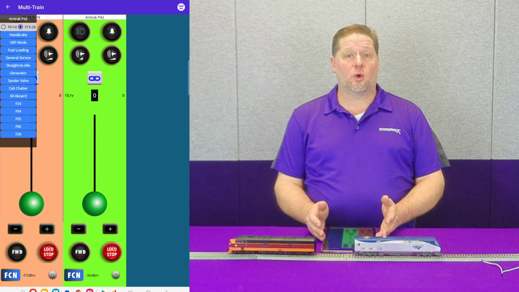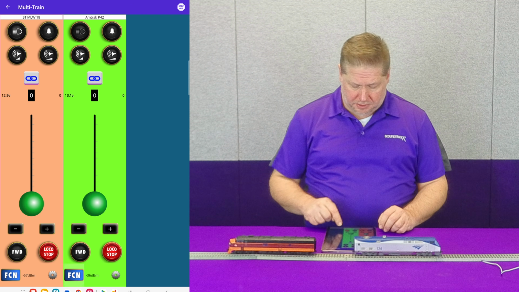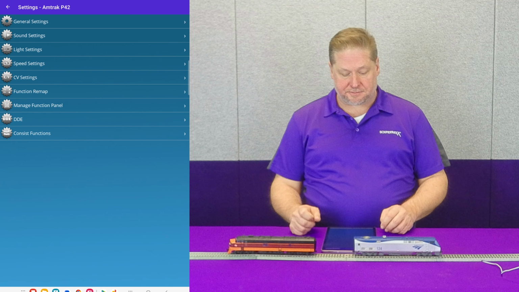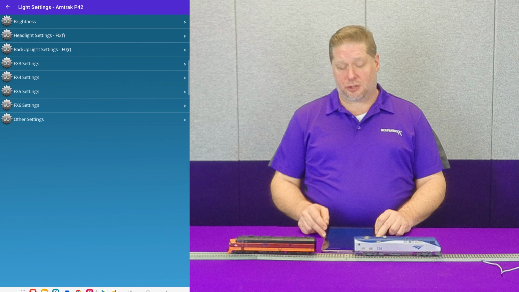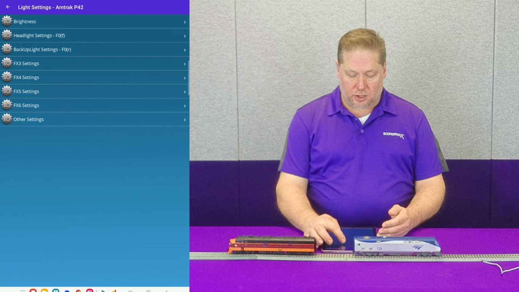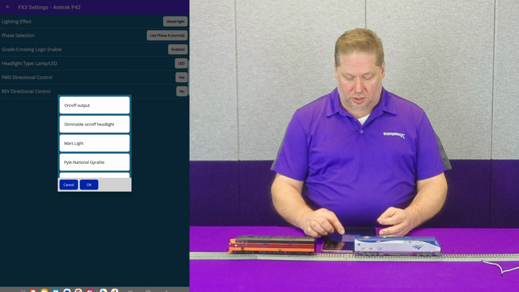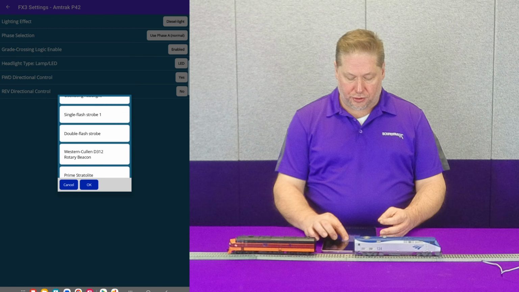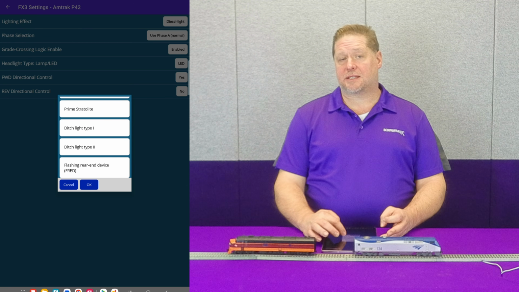So again, I'm going to go in and set the settings. I'm going to hit my gear settings, and then go again to my light settings. In this particular case, we're doing the FX3 and the FX4, so we're going to go to FX3 lighting effects. And again, you have your lighting effects, so we're going to click that and scroll through. And we have ditch light type 1 and ditch light type 2.